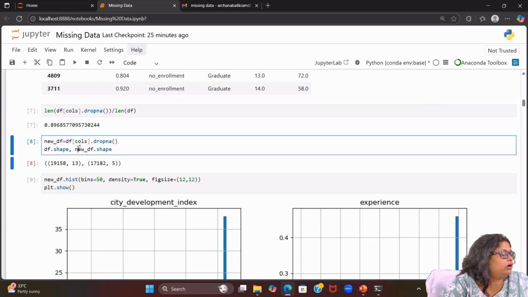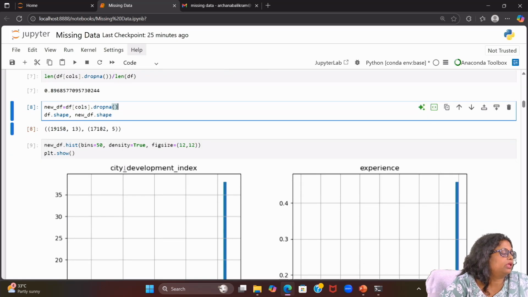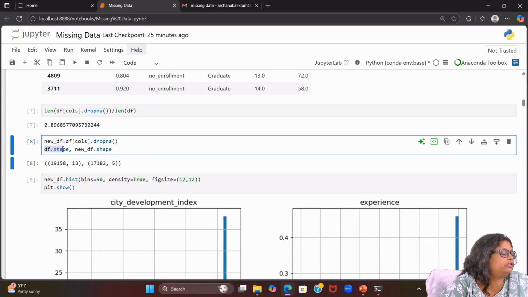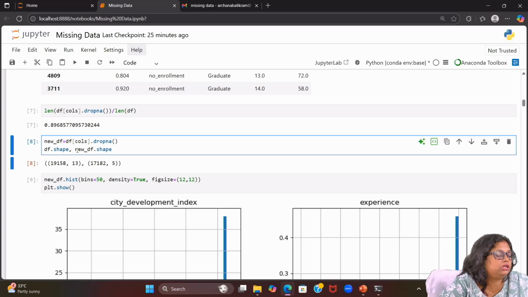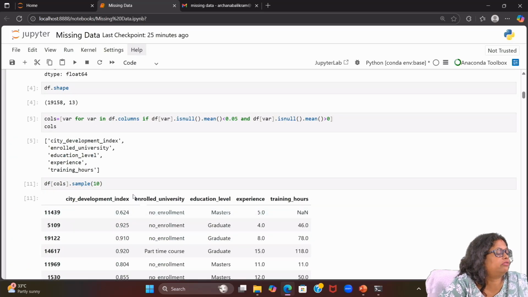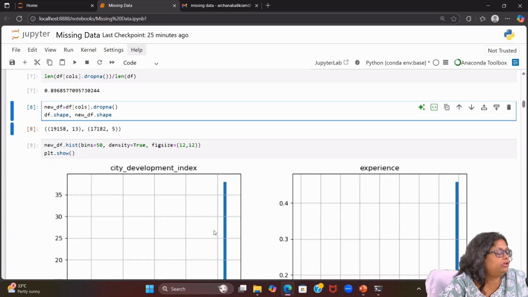Okay. Now the drop we are making, we put it into a new df, new df equal to df.calls.dropna. And then we wanted to see what is the shape of the old one and what is the shape of the new one. So this is the shape of the old one, 19,158, and this is the shape of the new one, 17,182. In the new df we are only concerned about these 5 columns which we currently have, and we are working on that.